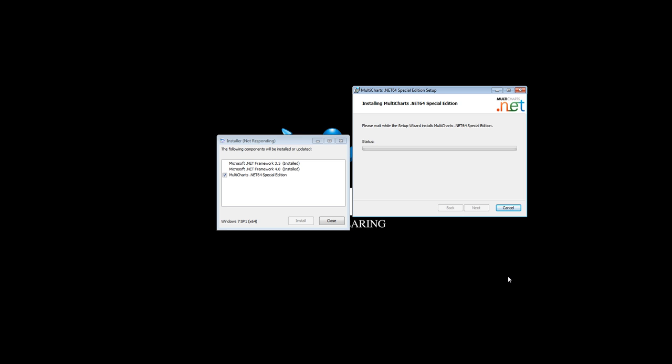This probably should take about 3 to 5 minutes, depending on how fast your computer is. I don't have a supercomputer, so on a scale of 1 through 10, it's probably a 7. So it's probably going to take me about 3 to 4 minutes to install it. But we'll see here. You can see that the progress bar is starting to move.